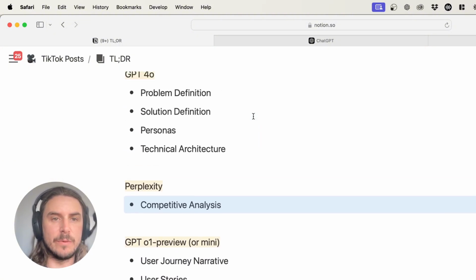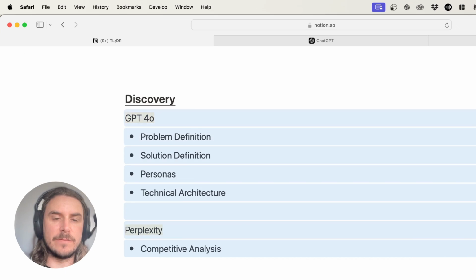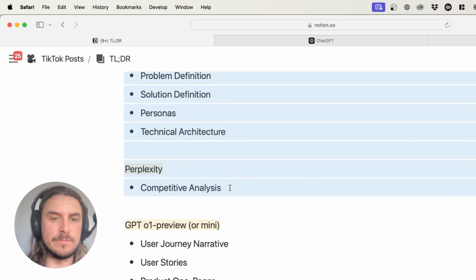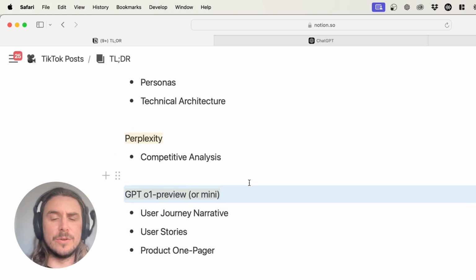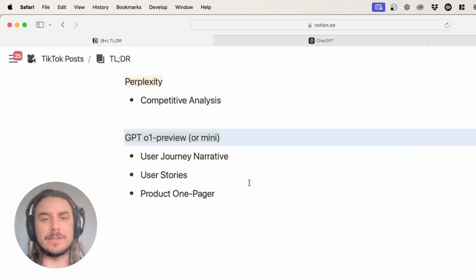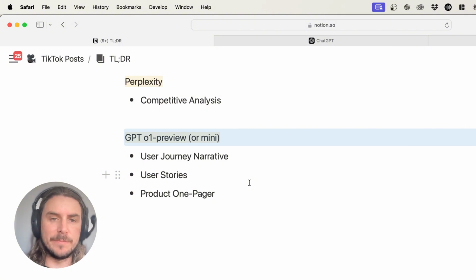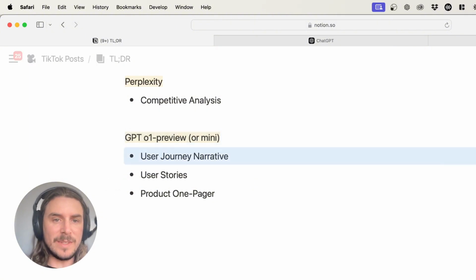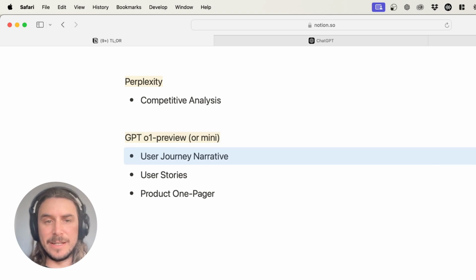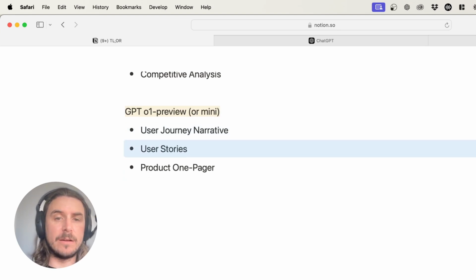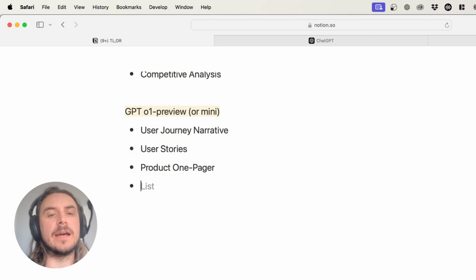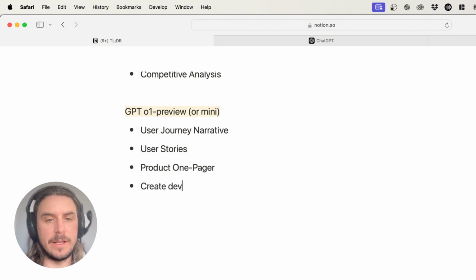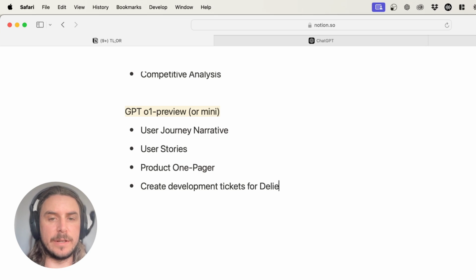And then ultimately, what we're going to end up doing is taking all of the content that I create with these two models or products and then pop it over into GPT, either o1 preview or o1 mini. I haven't decided. Probably preview. Why not use the big guns, right? And I'm going to create a user journey narrative, kind of long form. I'm going to write out all the user stories, or o1 is. And I'll create a product one pager as well. And then I might actually have it create development tickets for delivery as well.